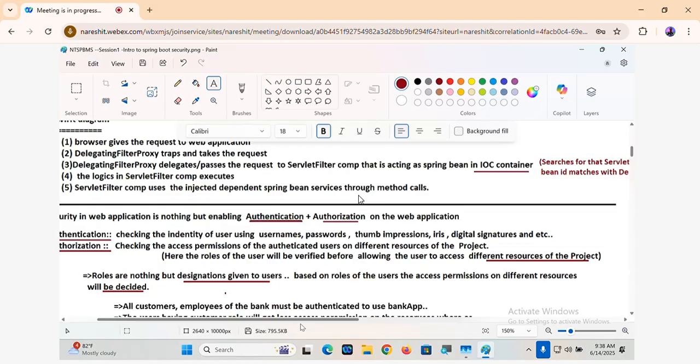Take a bank application. Bank customer, bank employee, bank manager: everyone will use the same mobile application. I log in with my username and password. As a customer, I will get only customer options. When employees log in, they will be identified with the employee role: manager, clerk, cashier. Accordingly, they get different access permissions. Do you think ICICI Bank people are designing a separate application for customers and a separate application for employees? No. Same application.